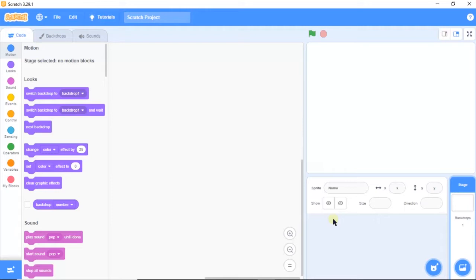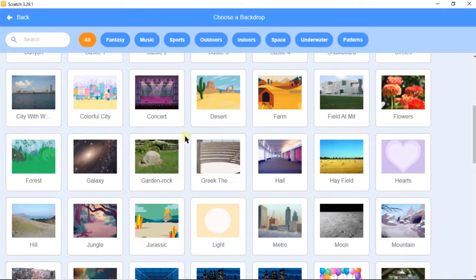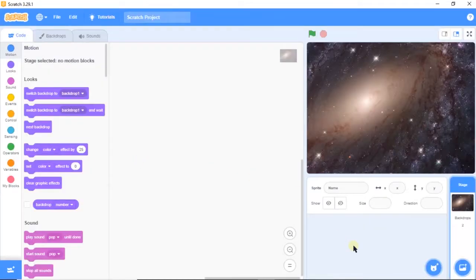So the next step, we will choose the backdrop. I will choose it from the library. Let's click on the choose a backdrop icon. For the background, I will pick the galaxy, like this one.